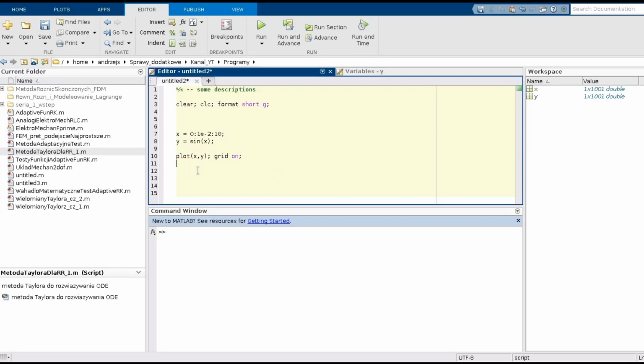What I have done here, I've used two built-in functions of Matlab. The first function is sine. This is a procedure which allows us to compute the values of sine of x. And I also use the plot function, which can make the plots. Just very simple.